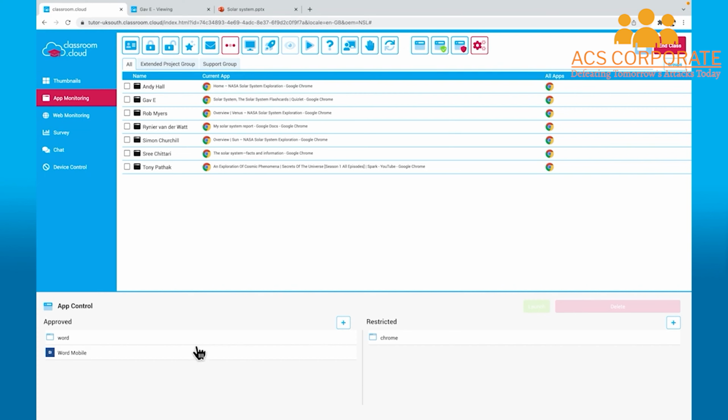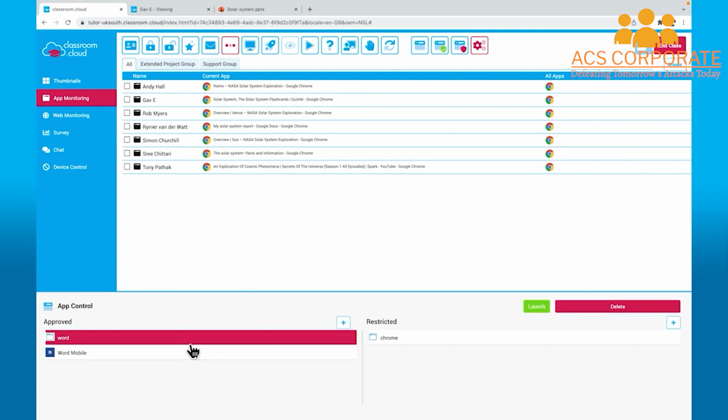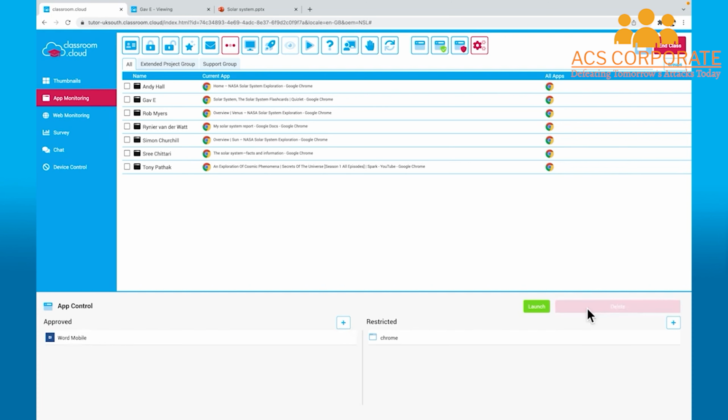So we can do that by simply clicking onto the thing that we want to work with, let's say Word. And then when we actually select the tool, we can then go across to the right, and we can choose to launch that onto a learner's device. Or if we want to just delete that from our approved list, simply hit delete, and that will remove it like so. So lots of options available inside app monitoring. And next we'll explore the similar processes within web monitoring in Classroom.cloud.